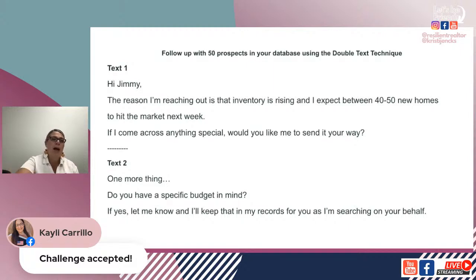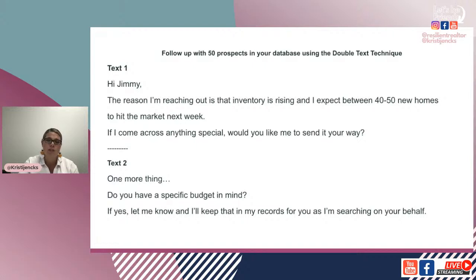You guys are gonna have to come back to this thread and comment on the ways that you've been able to see the results. So this is a phenomenal text. Thank you, curator, for sending this out. Try the double text technique. Go back in, segment that list. Obviously, this would not be a good text for sellers, but it's a phenomenal text for buyers.